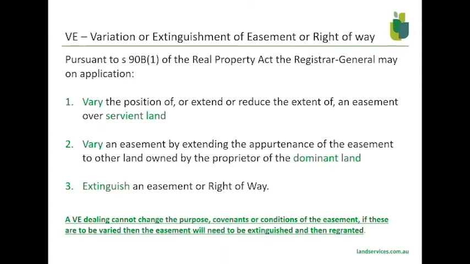A VE document can be used for 3 different scenarios, which is pursuant to 90B of the Real Property Act. Firstly, you can vary, extend or reduce the easement or right-of-way over the servient land. Secondly, you can also increase the land that has a right over an easement to include other land owned by the dominant proprietor. And thirdly, a VE document can be used to extinguish an easement or right-of-way.